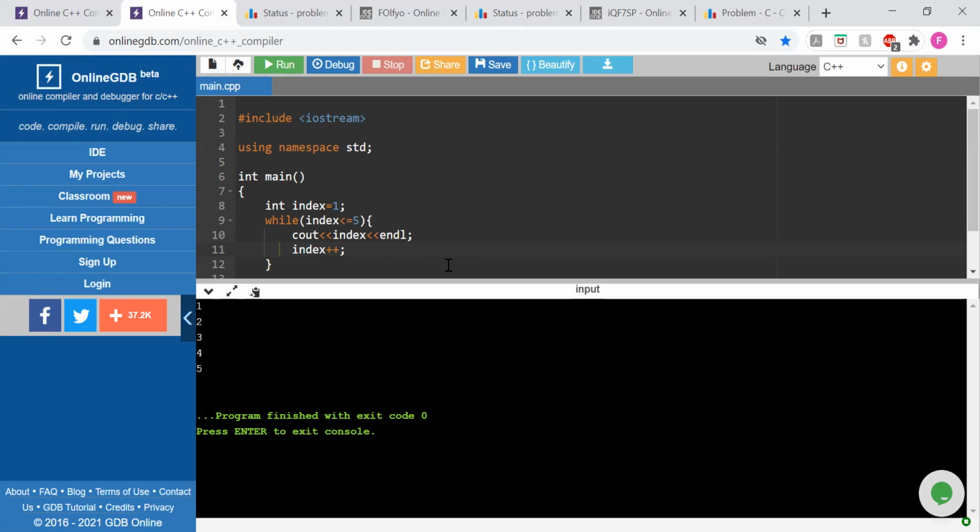So how do you think I can print even numbers from 0 to 10 using a while loop? What do you think? How do you think I can do that? I want to print even numbers from 0 to 10. Okay, so index is 0, and index less than or equal to 10.